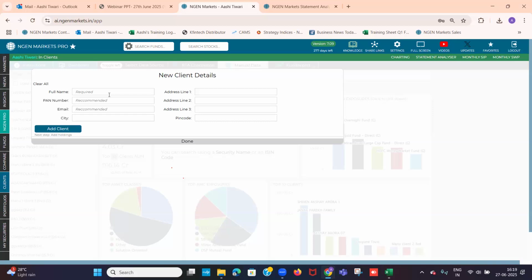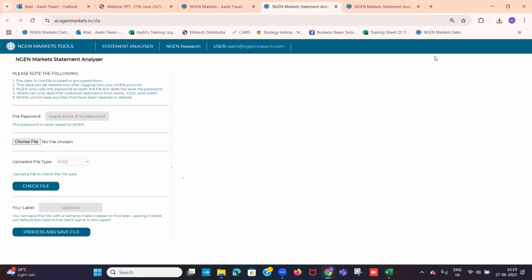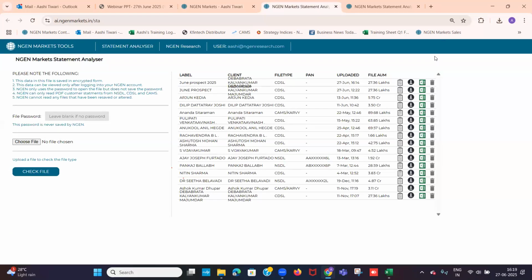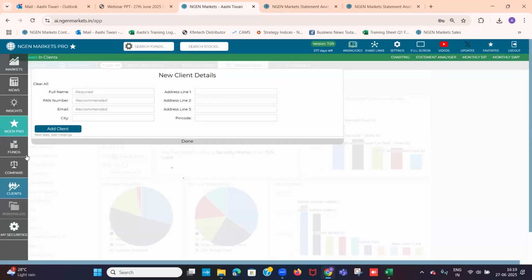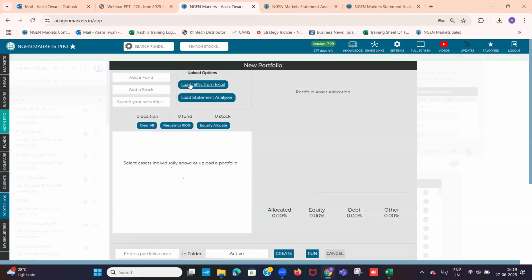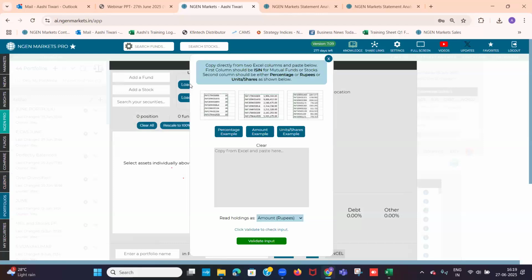information related to unit shares or in terms of value. The third way of onboarding the client's portfolio was using statement analyzer as an option, wherein you can upload your client's NSDL, CDSL, or CAMS eCAS statement and run a detailed portfolio analysis for the same. And the last method that we had looked upon was the ISIN upload facility, wherein you would be required to copy and paste two columns. The first column would be ISIN and the second column would be holdings, which can be either in terms of percentage or in terms of amount, or it can be in terms of units and shares.